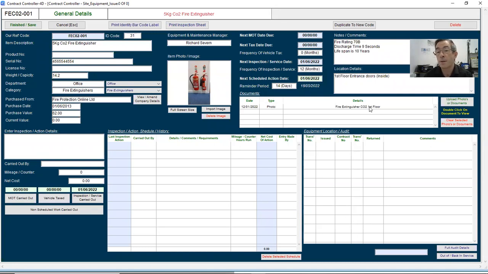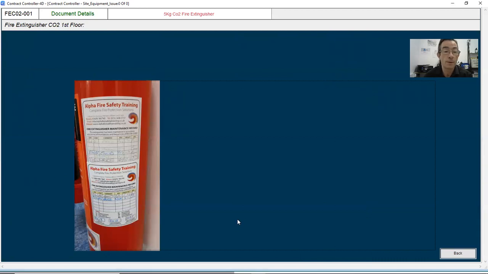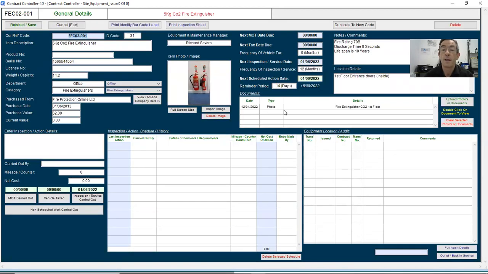So at any time I can just come back and double click on that and we can look at the details from there. We can store PDF documents in there and such like. Then as and when the service history begins, we can then enter the details of the service and then put that in. So if I want to do this retrospectively, we could say that it was tested, carried out by, let's say it was Alpha Fire.